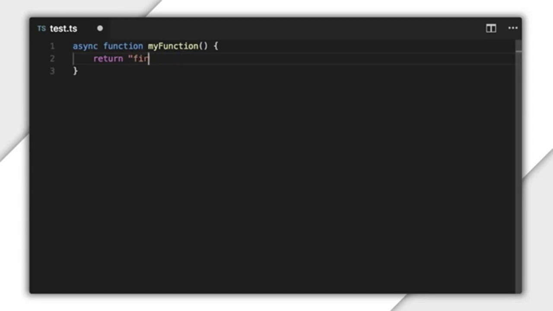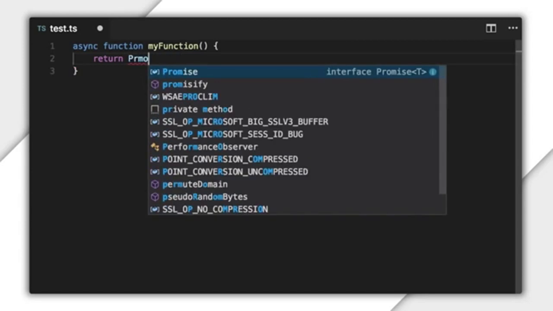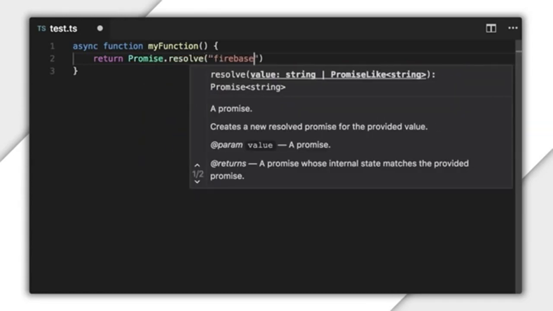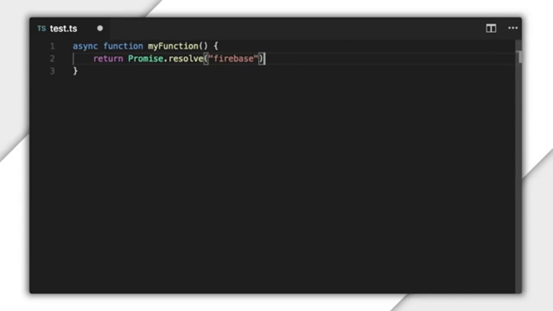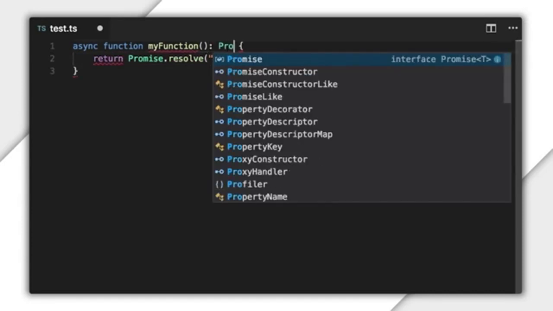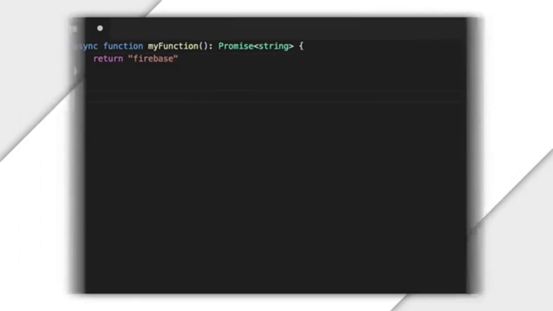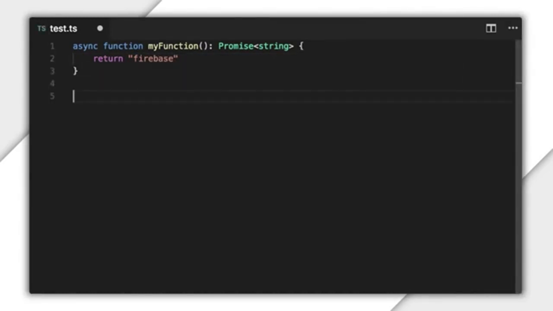I can manually wrap the string into a promise with the Promise.resolve function. This actually behaves exactly the same way as before, except now I'm being explicit about the promise wrapper. And if I want to be perfectly clear, I can also formally declare that this function returns a promise that contains a string. And it doesn't matter if the internal return value is actually a promise. Love you, TypeScript.